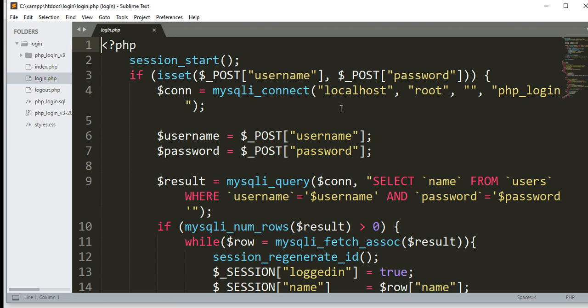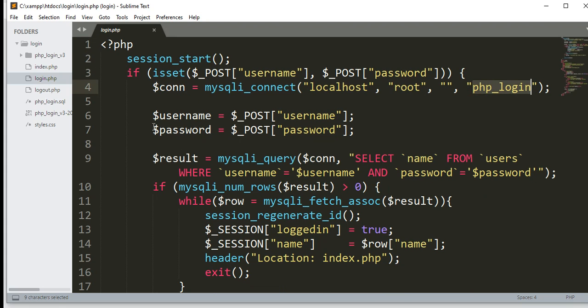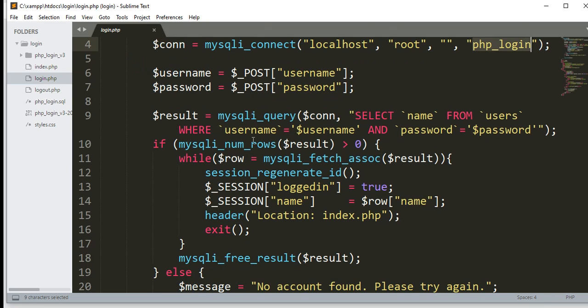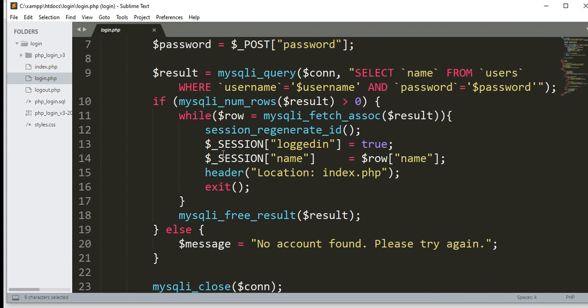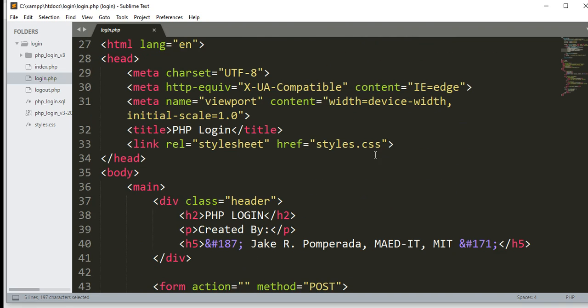Then we connect to MySQL using mysqli. If you are new with PHP, we have here the root user, we don't have a password, and the database is php_login. And then we have the POST of username and password. The mysqli query is: select name from users where username equals the user and password equals the password. It will check if the condition is true: if the mysqli result is greater than 0, the record does exist and it will allow the login, else it shows no account found, try again.